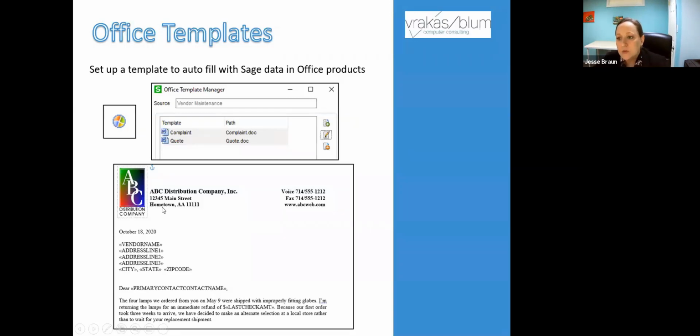And it can be a nice way for you to have a standard form that you would populate with Sage data and send out to customers or vendors. I've seen people use this where they have a form letter that they would send for people requesting terms. And it would say, thank you so much for requesting terms. And these are the documents that we require. This is our process. Please contact us. So lots of options for setting up these Office templates. Keep an eye out in the system for this little Microsoft button, the Windows button.